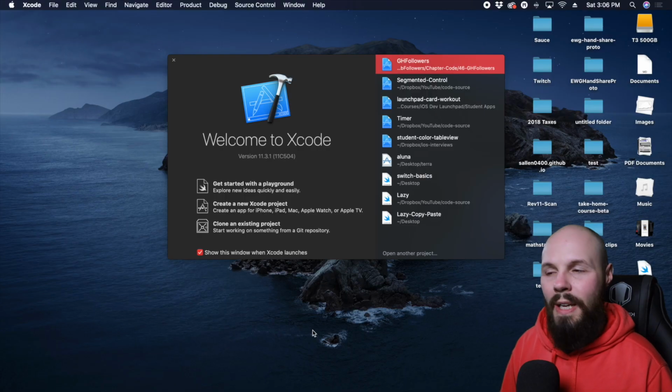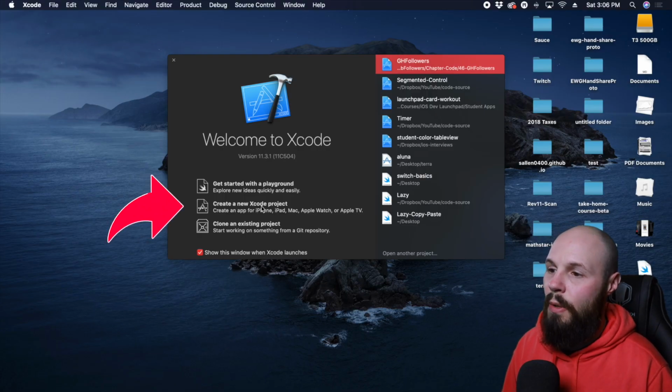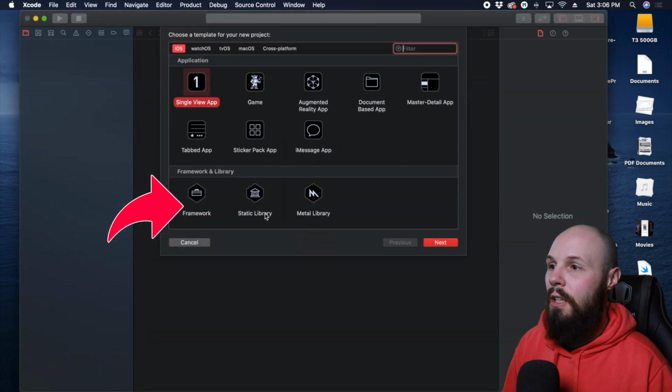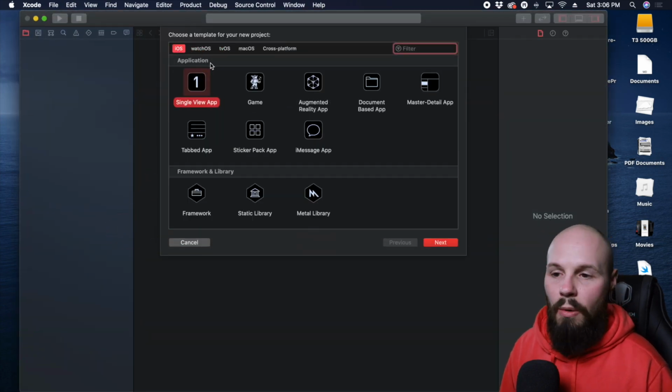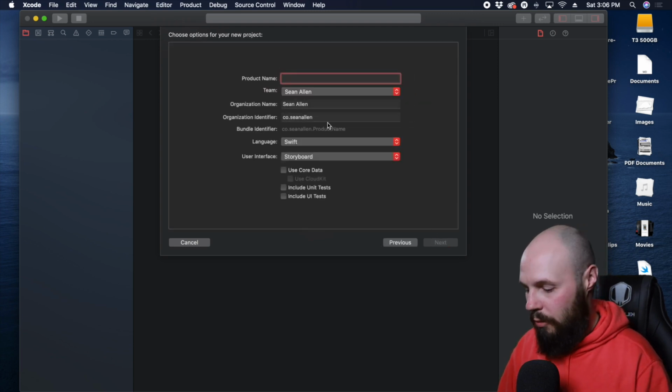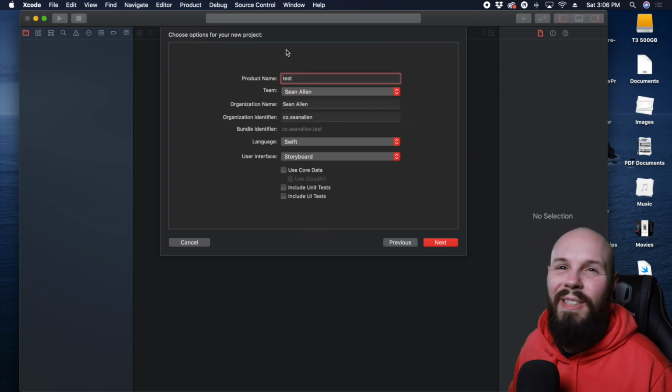Let me show you. So back in the main Xcode menu, go ahead and hit create a new Xcode project. Now see, you'll get a bunch of options here, right? watchOS, tvOS, etc. Just open up iOS. This is just a test app. We're not really getting into it. You can call it test. We're going to delete this later.